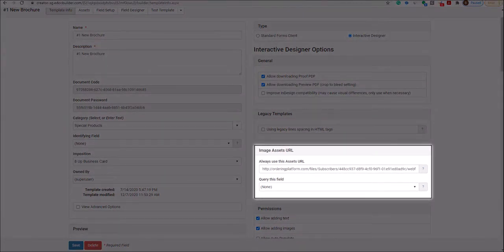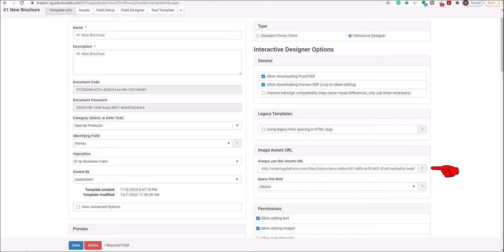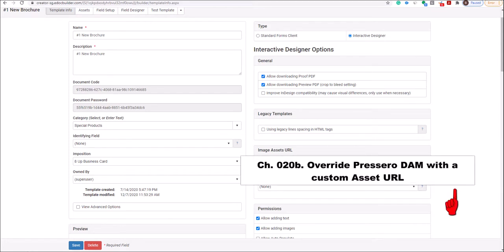Under Image Assets URL, we have Always use this asset URL option. The intent of this feature is to provide a way for eDoc Builder users or self-hosted customers that do not integrate via Presero to override the assets sent by Presero to eDoc Builder. It is assumed that the person setting this up is a developer who knows how to create a URL that returns data using JSON. Full details on how to use this feature can be found in our knowledge base.